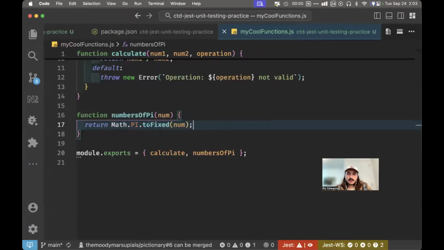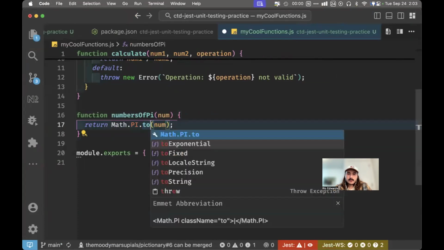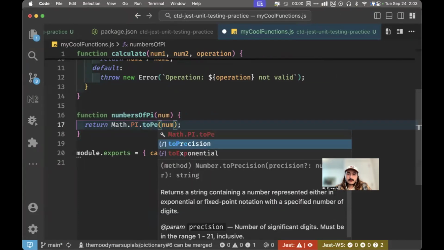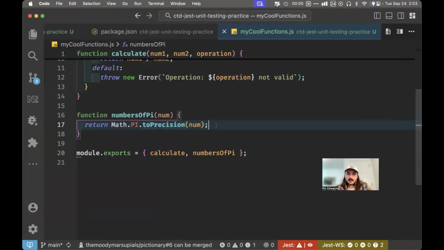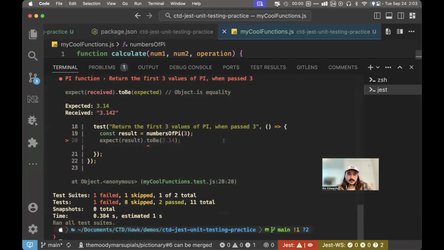Let's try using toPrecision. Oh, and it might tell me. Returns a string containing a number representing either an exponential or a fixed point notation with specified number of digits. Okay, let's see what that does.